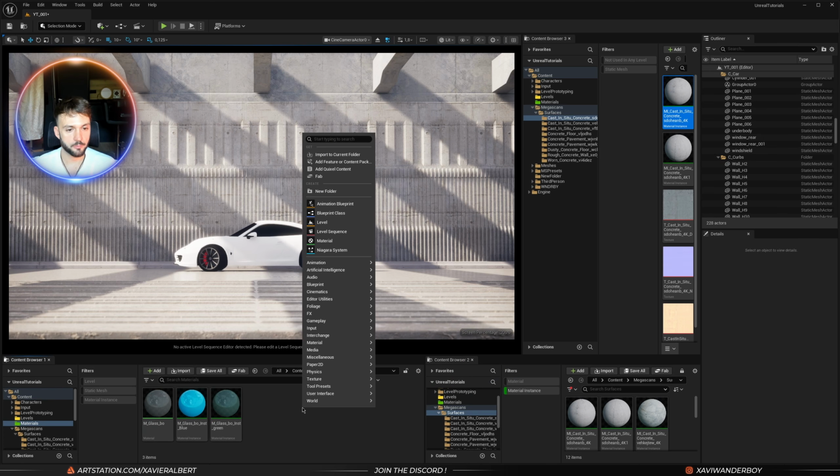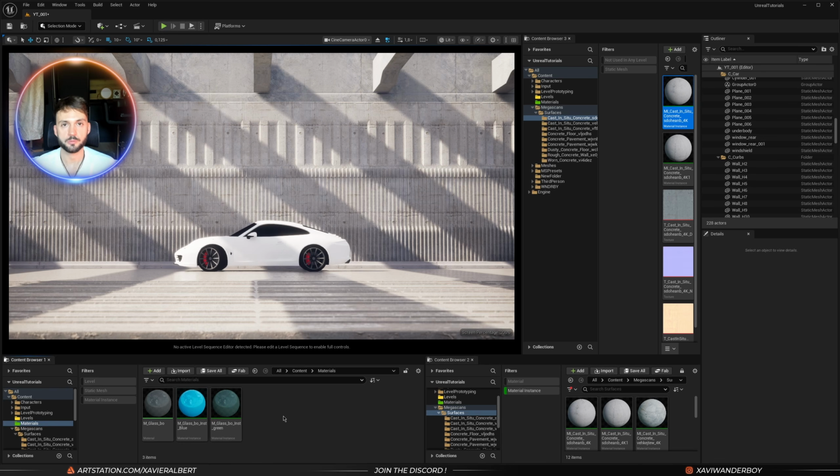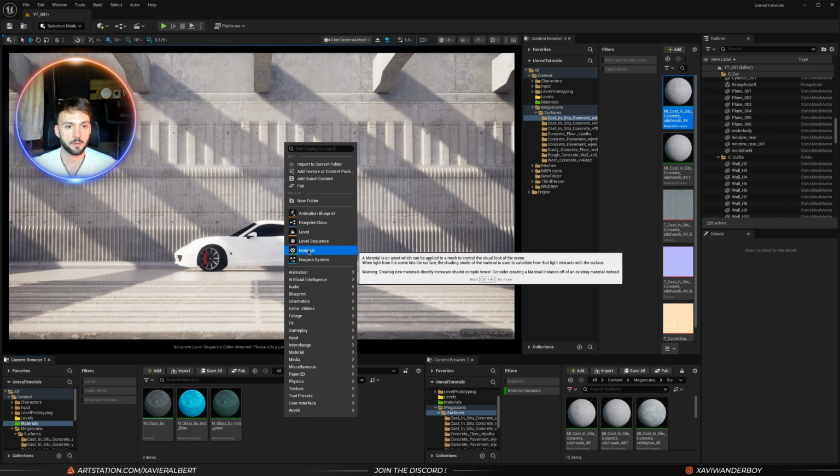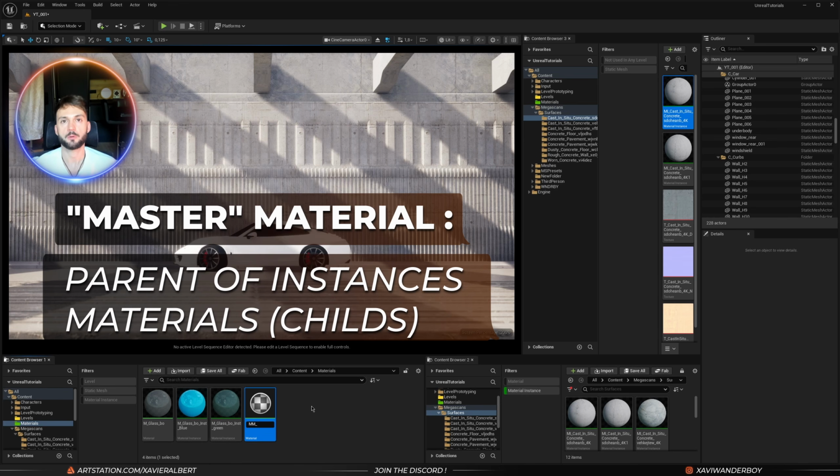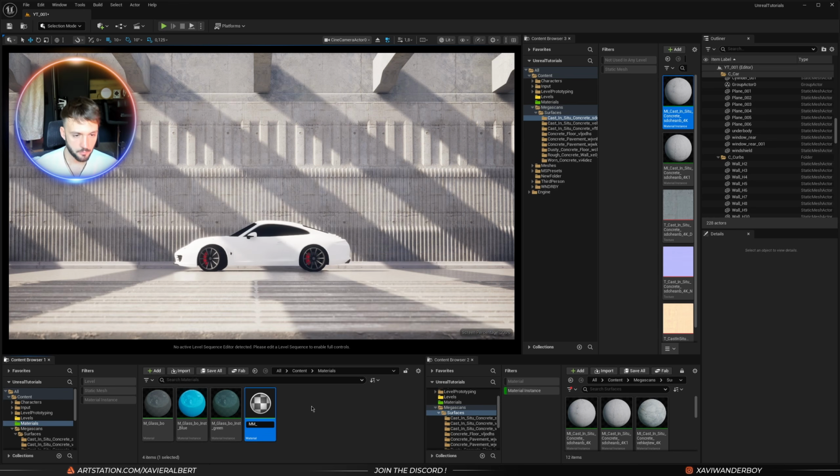Okay, don't mind those. We're gonna create the materials from scratch. So just right click and create material. We're gonna call it MM because it's gonna be a master material. That means it's gonna manage all the material instances settings. So let's call it MM and basic material.